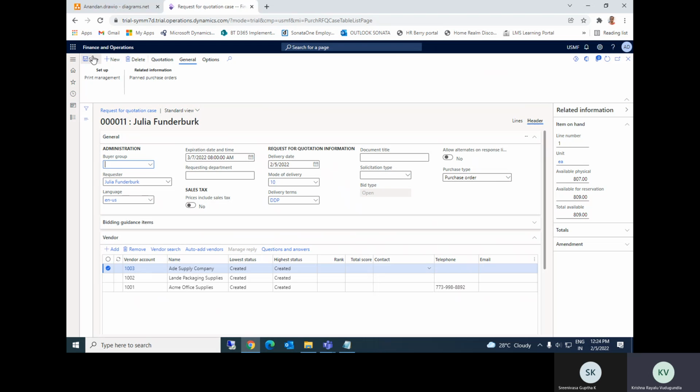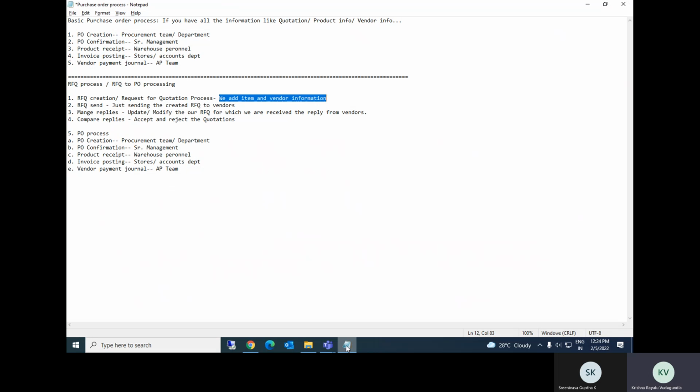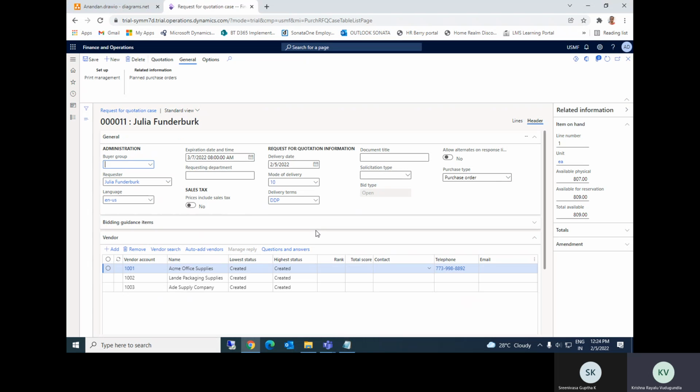Okay, we have saved. Now what had happened is we have created the request for quotation. In the request for quotation, we have added item and vendor information. And the second step is request RFQ send. So we have to send this information to the vendors. In the quotation action tab, there is something called send. We'll click on send.